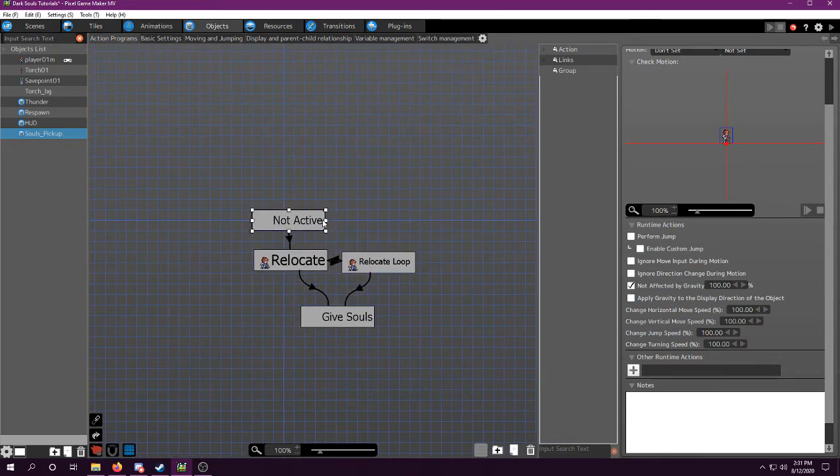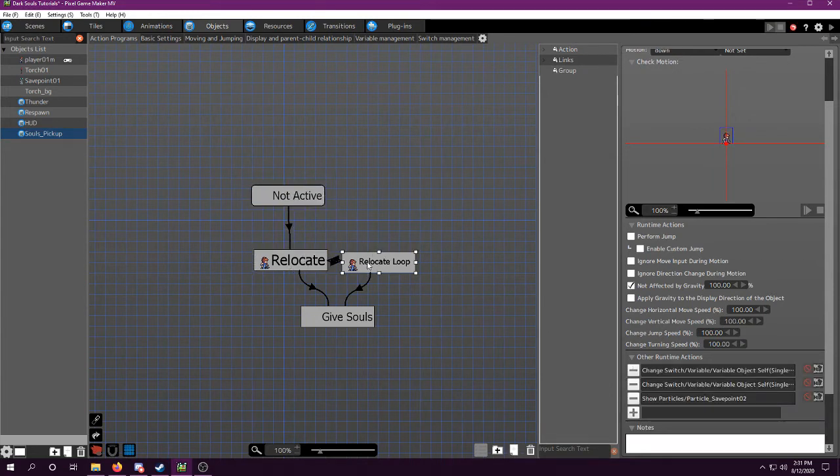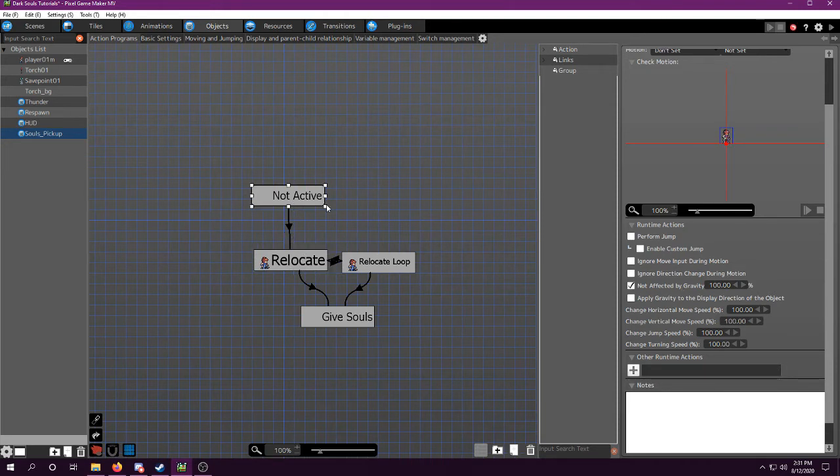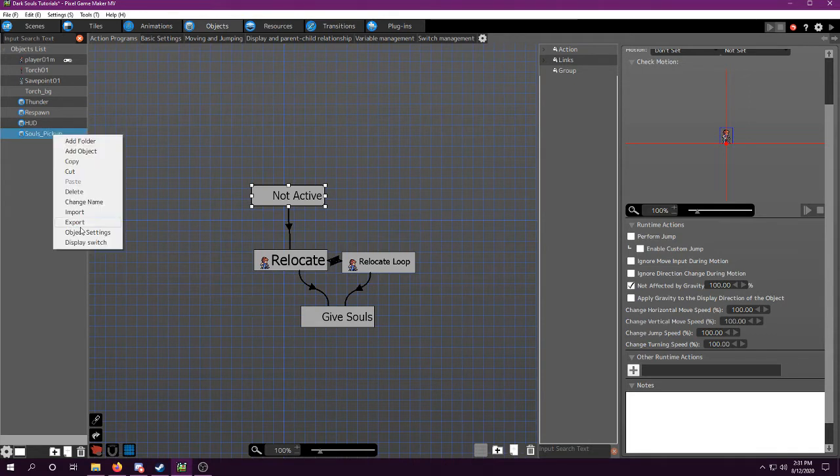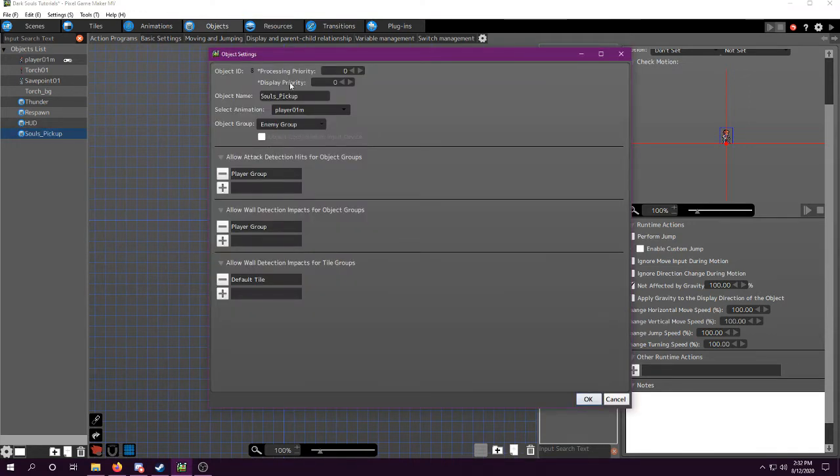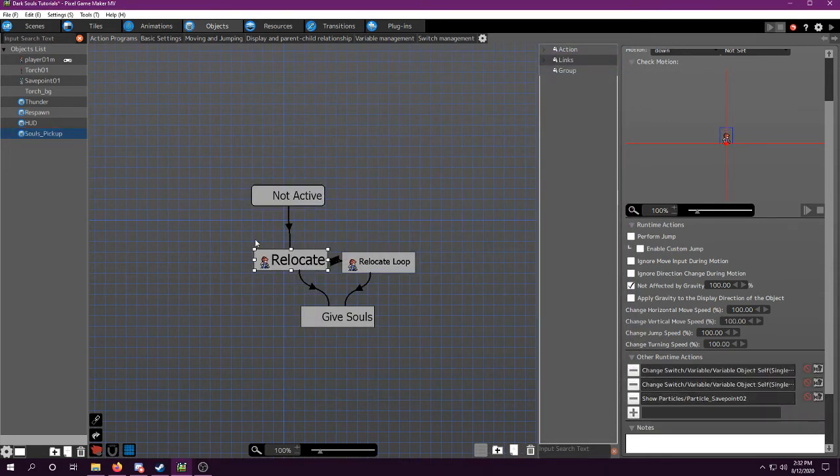This is the object that's going to be showing the soul animation that you pick up. So let's see here. This is the default state, not active. But first, let's go into object settings. I just made it an enemy group. You just basically need it to come into wall detection with the player. You could even change it so it doesn't do wall impact with tiles, because depending on where the player died, I guess it could possibly go in there, but it depends on the hitbox that you give it.